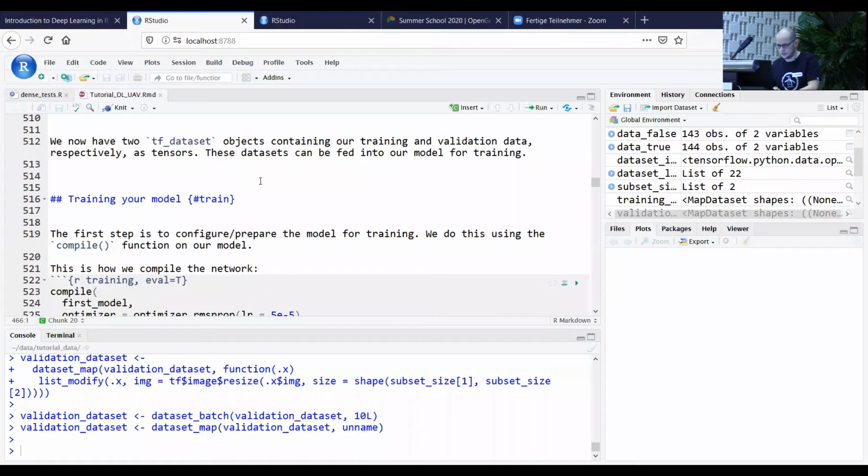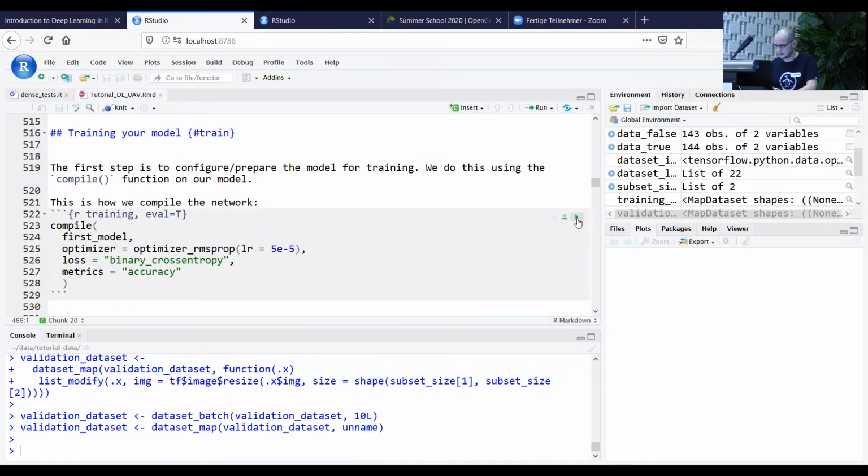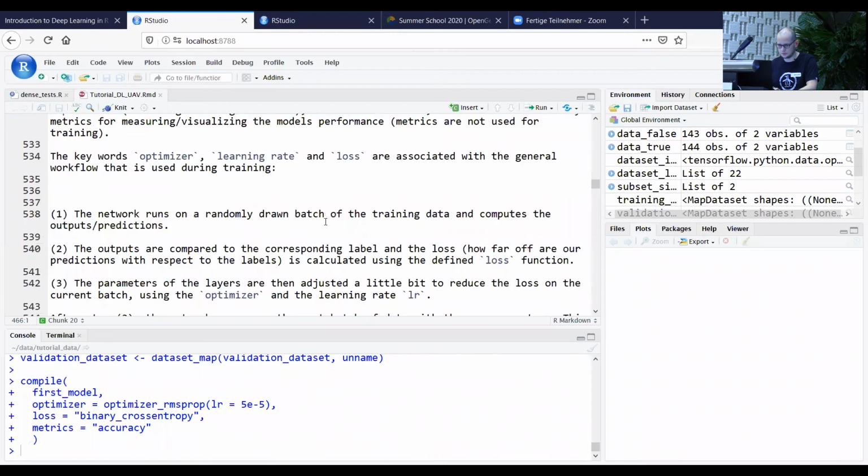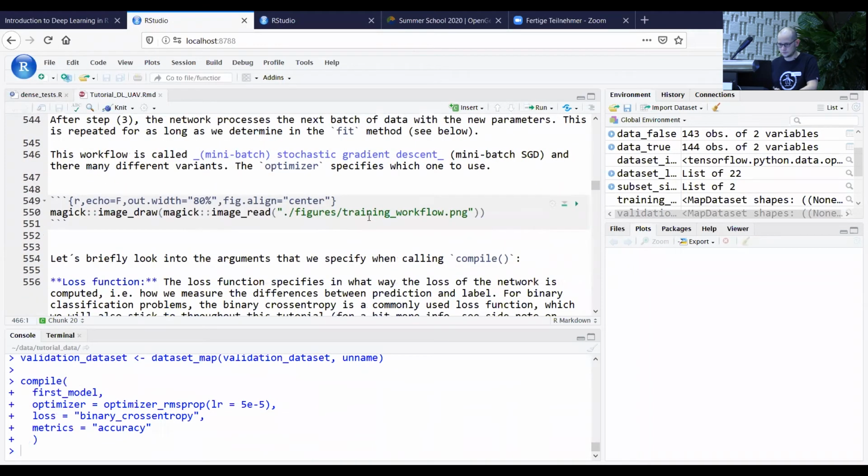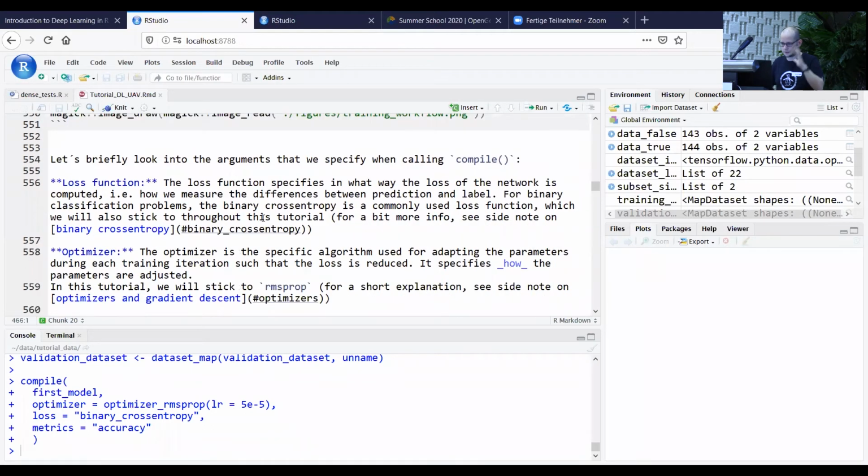Let me again catch up with that. I hope I haven't forgotten any code. As you can see, there's a lot of background that I cannot talk about here, like what mini-batch stochastic gradient descent is, but it's all in the document for you to read later on, because I'm pretty sure I also forget some things.